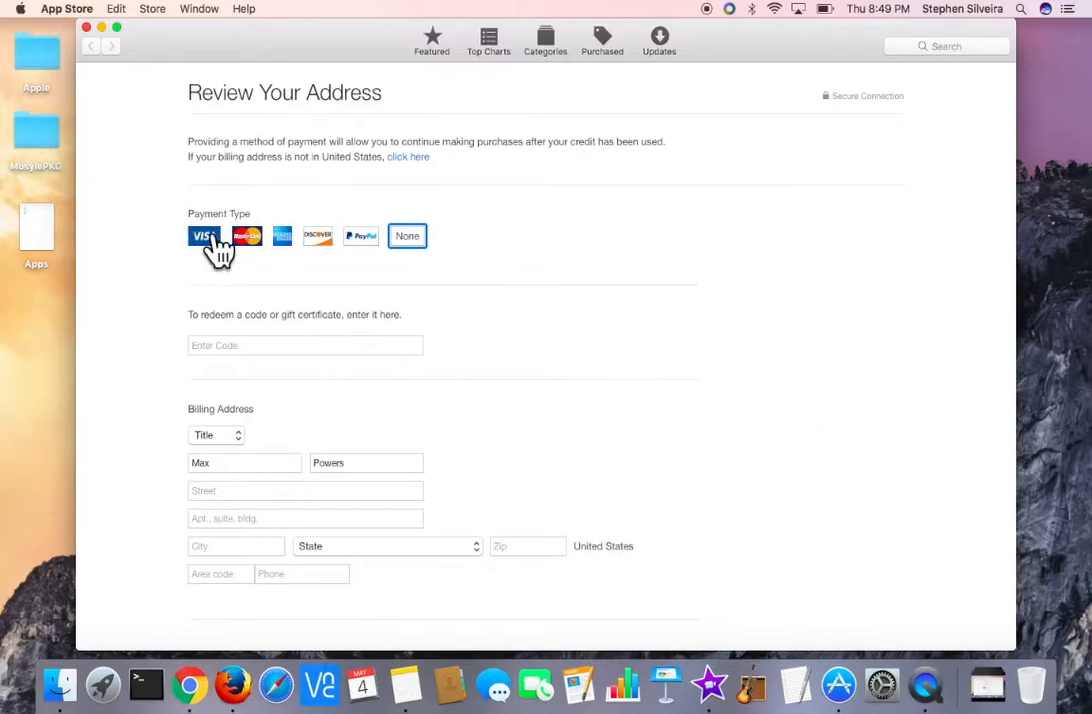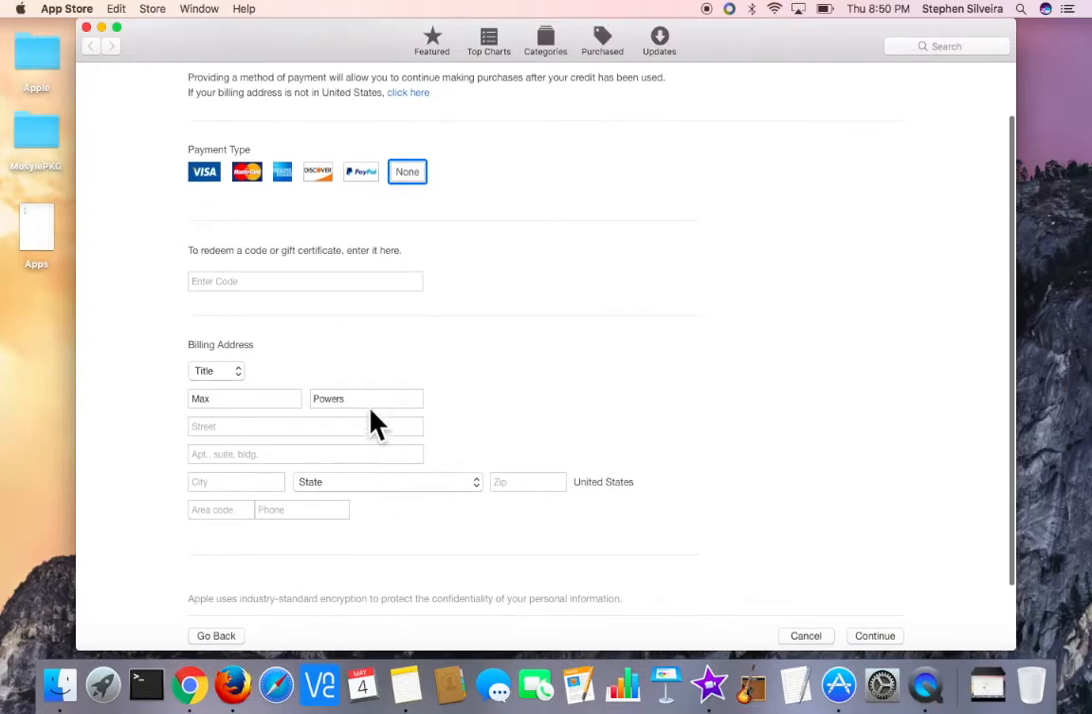Now at this point, if you wish to put a credit card in, if you think you might want to purchase some apps, you can of course do that. You can redeem any gift certificates here as well if you maybe have any sitting around, any iTunes cards. Or you can click None here at the end, which is highlighted. The only other thing that it's going to make you do is put a title in, and you'll have to fill out an address to proceed.